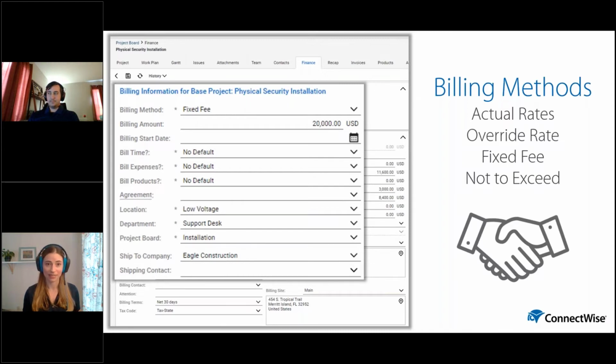Now, override rate is similar. That's also based on time entries, so the number of hours that have been entered on this project. However, override rate ignores the individual member settings, like their work role with the organization and the work type, so the type of work that they're doing, like after hours or remote. What that does is it takes the total number of hours and multiplies it by a set rate. So a really common example is a consulting project where every hour will bill at $225, regardless of who's completing the work.